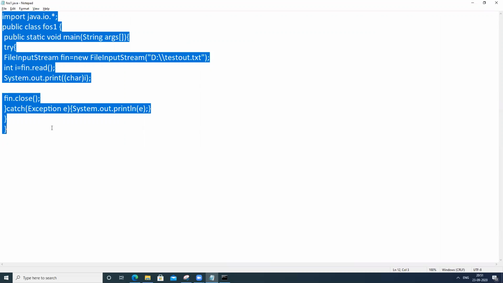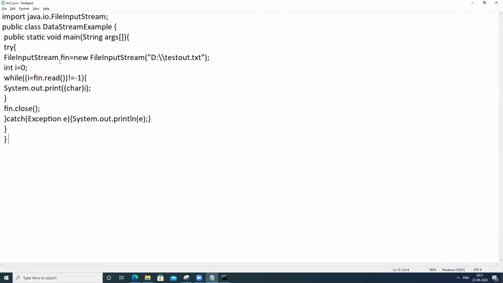Everything is the same, only the difference is the while loop. Here I write FOS1 for our convenience. Here we create an object fin, and we read until its value is -1, that is, up to the end of the file, and the character we read, we print using System.out.print.